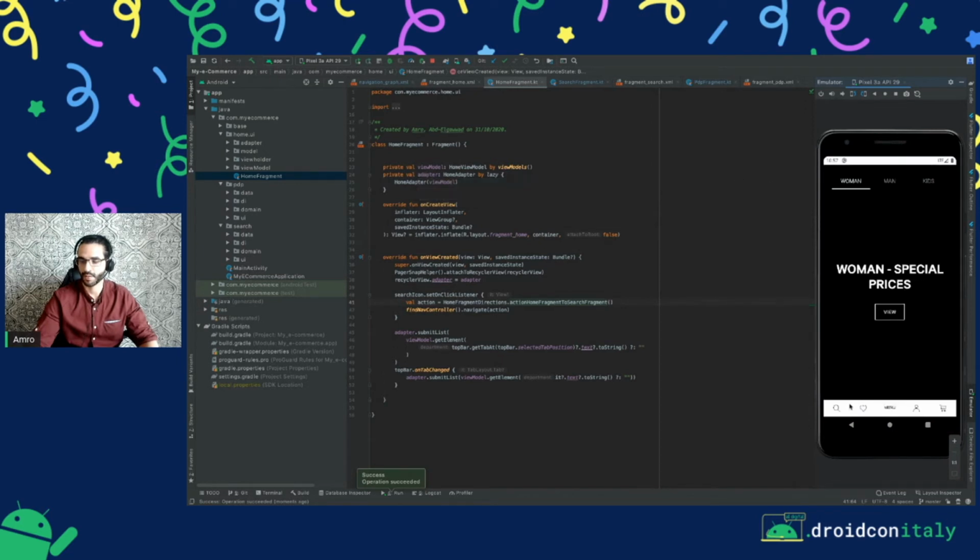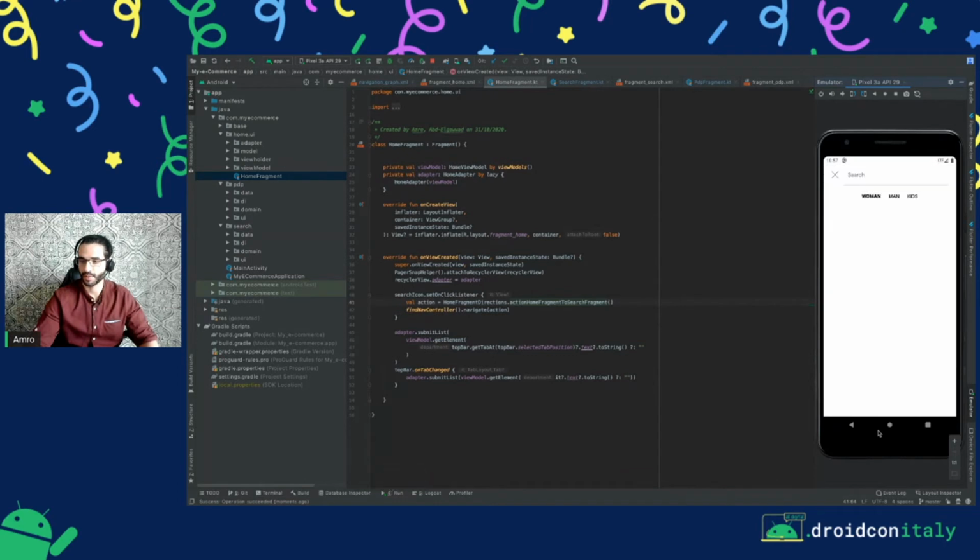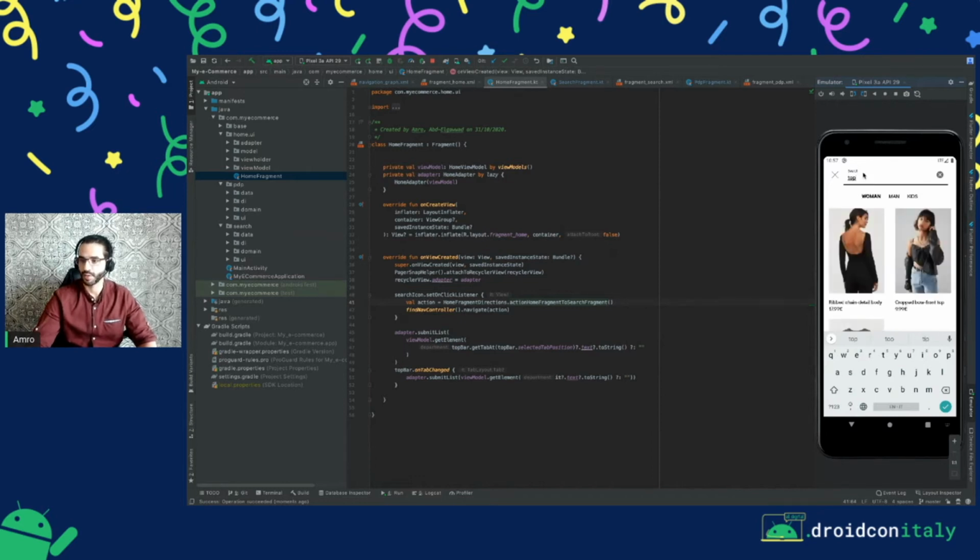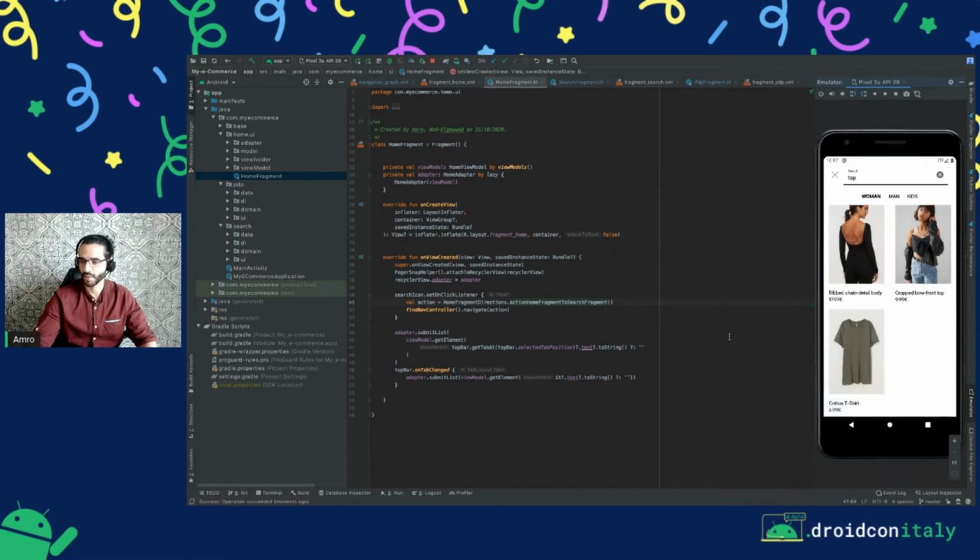Okay, this is our home, and now I'm clicking the search icon, and here we are. It is working. Now the user will do their research. This is the article search result. But now if I press one of these articles, I can't go anywhere. So now I should implement the action that will navigate from the search page to the product detail page.